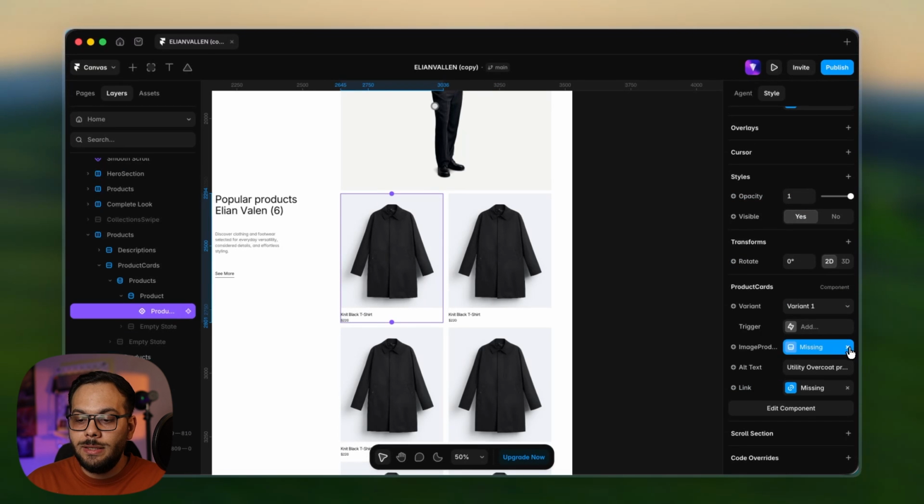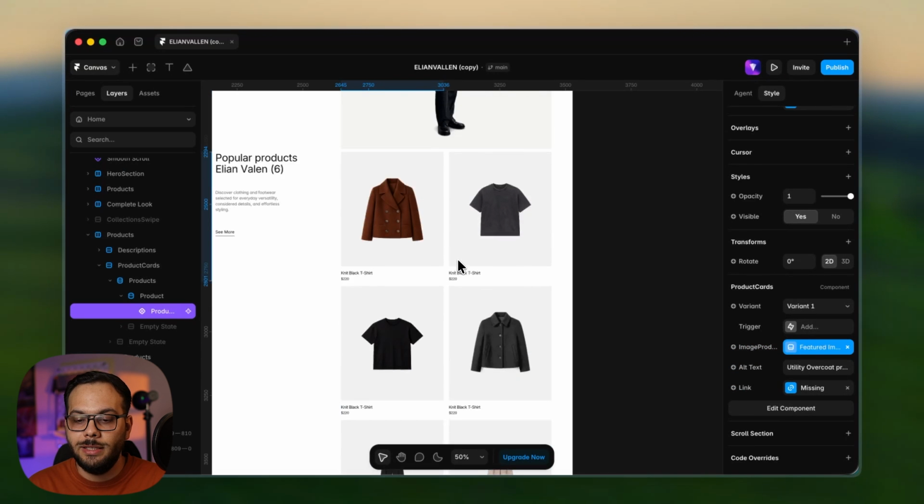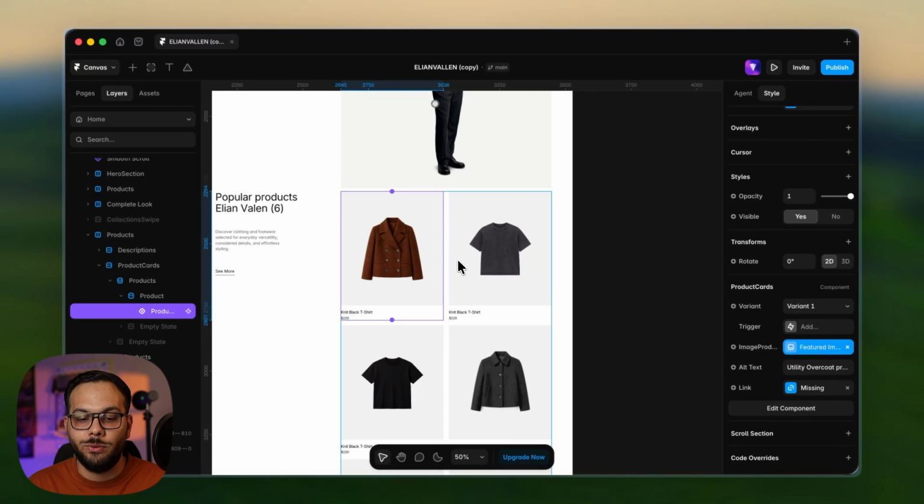Okay, as you can see, we have to now link the image, link the title, and link the price. And for that price, we have to use a component. Okay, a component from Shopiframe plugin. And I'm gonna set this featured image, which is the thumbnail of the product. So as you can see, I set it and the products are now real and coming from CMS, from Shopify. Okay, so this is the link. We're gonna do that later.